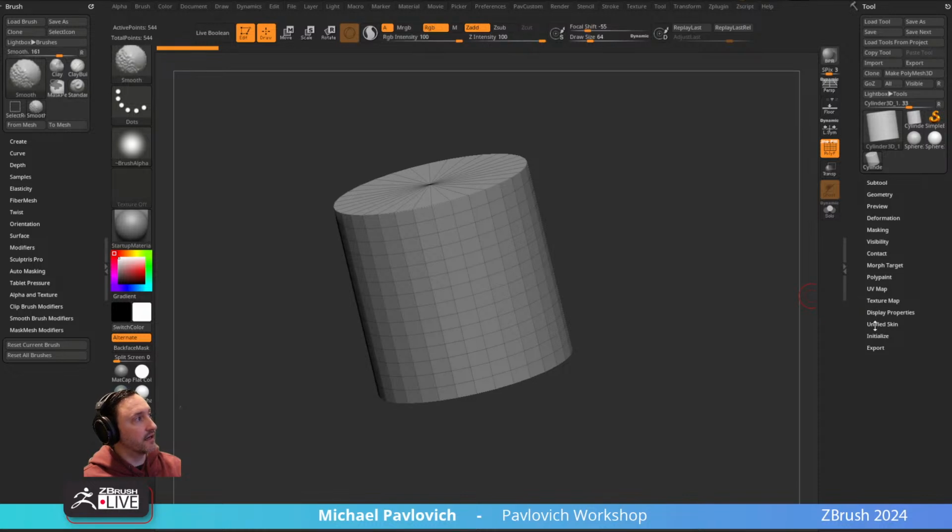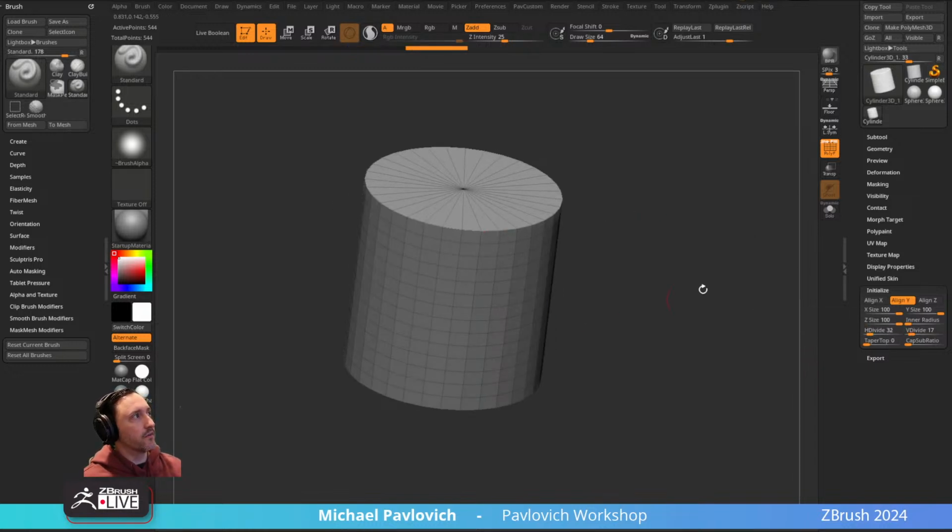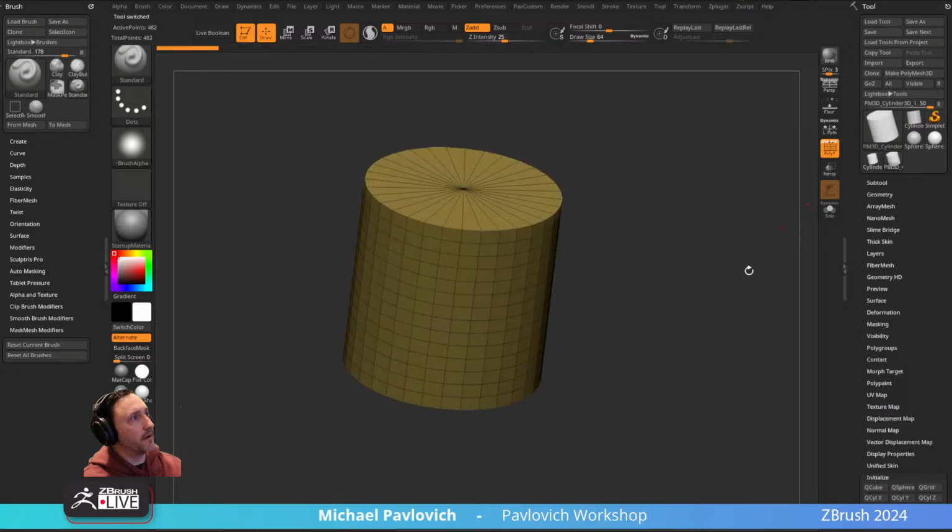So we can go down here and go to our initialize. And if you wanted to, instead of 32, you could do 16 or 12, and then V divides, you can turn that all the way down. Whatever you want to do. In this case, we can really just keep it at the defaults. It doesn't really matter because we're going to be changing the topology anyway. We can just hop right up here and say make polymesh 3D.